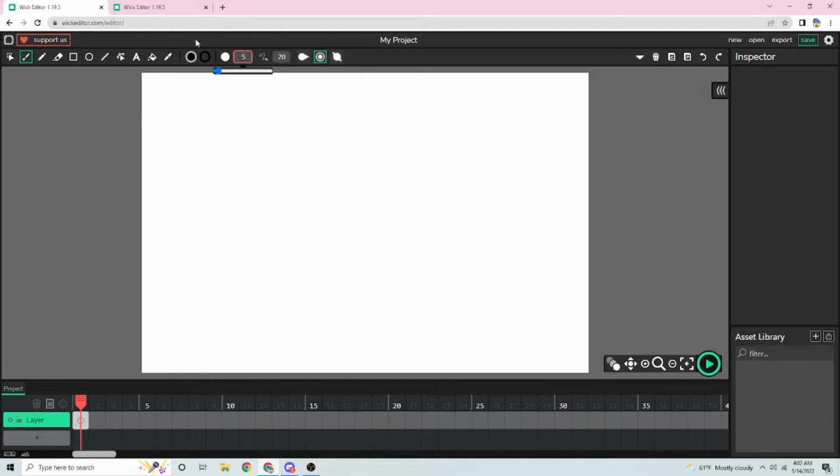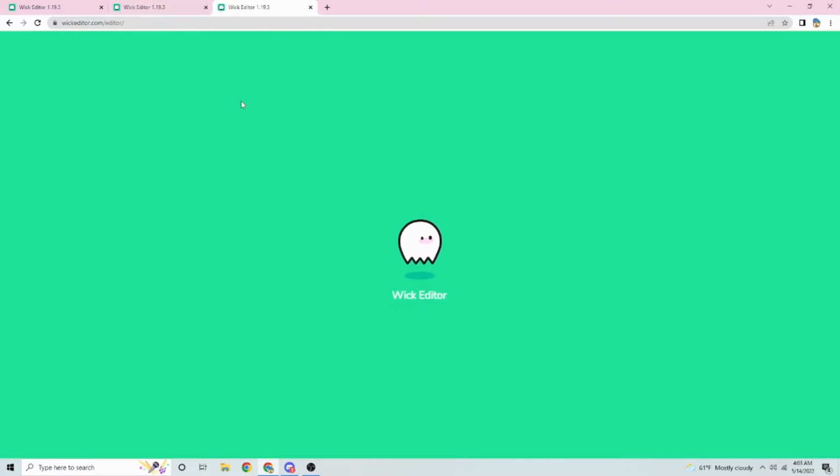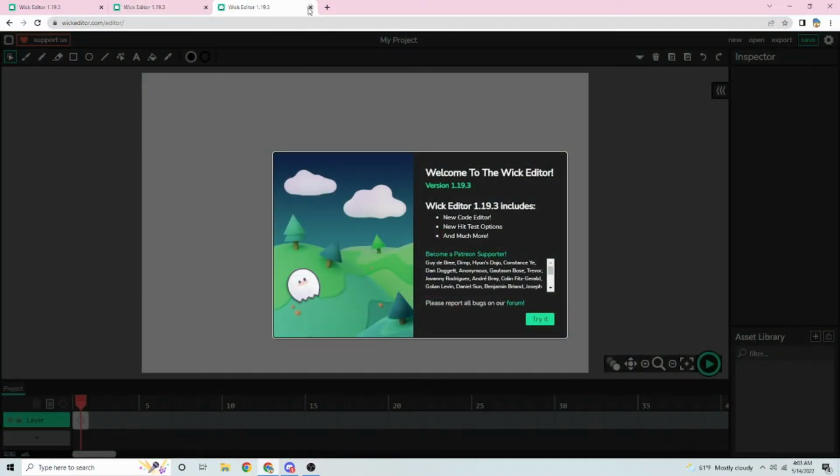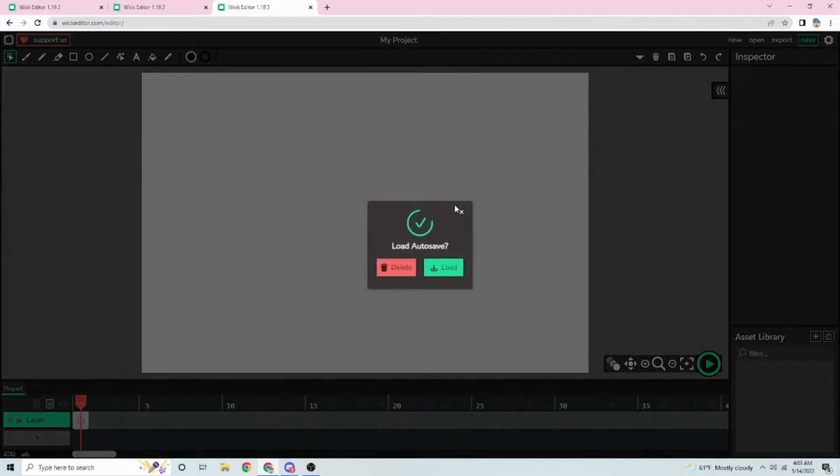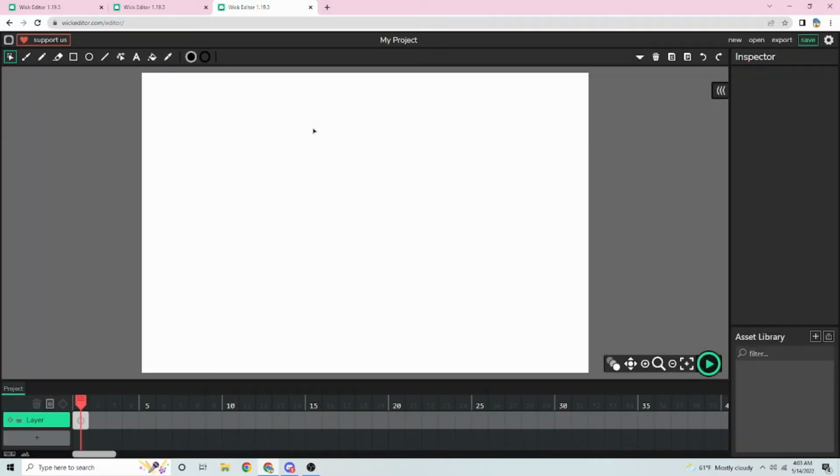To animate country balls, you want to simply go to your browser and open up Wick, and it's going to actually show a screen where you open it up in a new tab. It's free and no download. That is what I use to animate. If you wish to use a different animation platform, go ahead. But this is easiest for me.